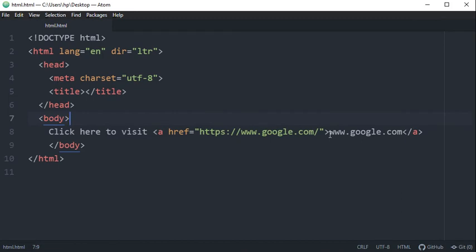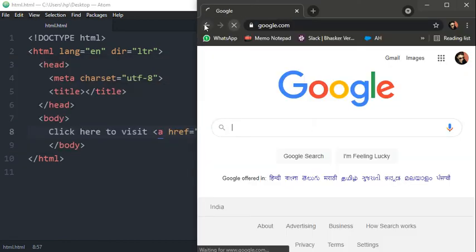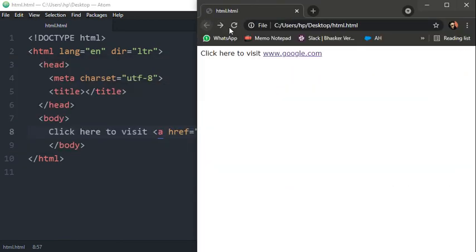This is your text, which is not plain text, it is a hyperlink, and the path is here under the href attribute. This is the name of the attribute and this is the value. So whenever I'm clicking on this hypertext, it will take me to this web page, as we have seen in the example. Okay, let's go back.